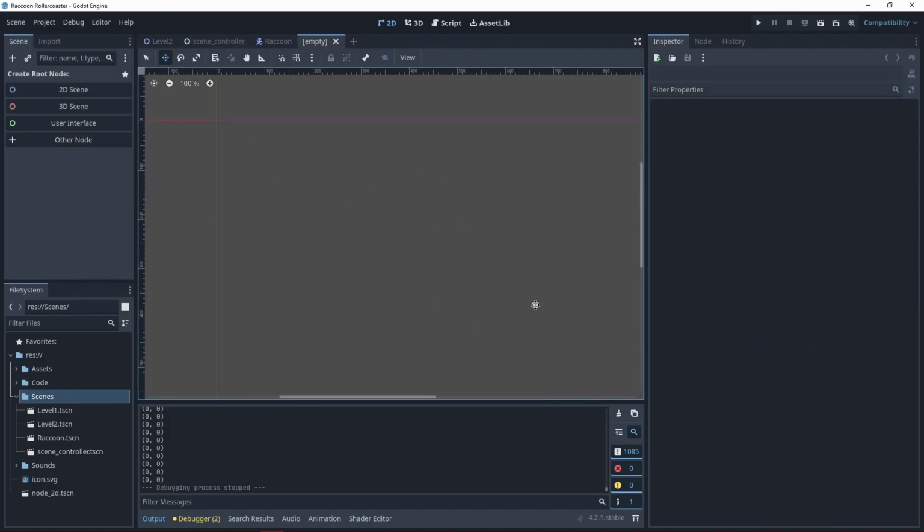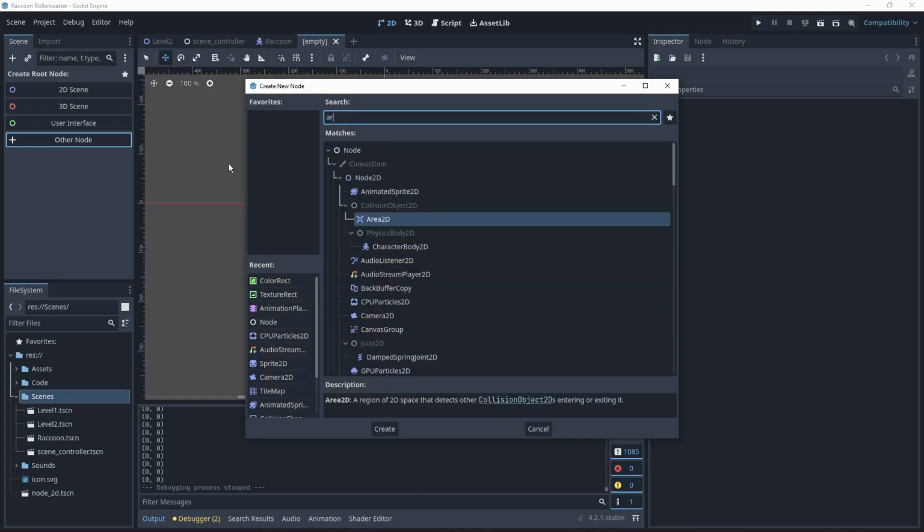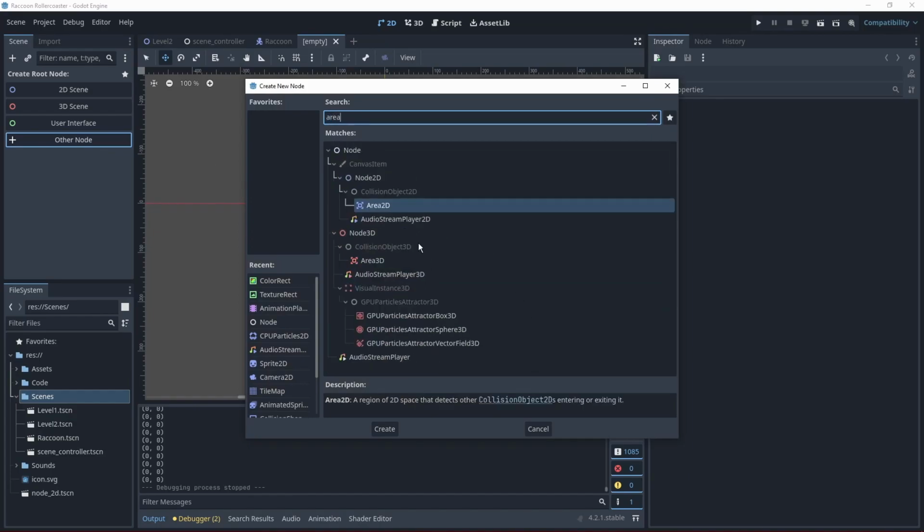And this is how we're going to be doing everything from now on. Rather than putting them in the level itself, we're going to create these things as individual scenes that we can instance. And that'll just work a lot better. And so we're actually going to create something of another node called an Area2D.